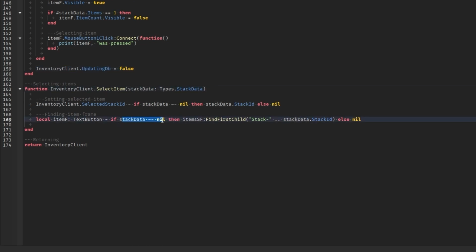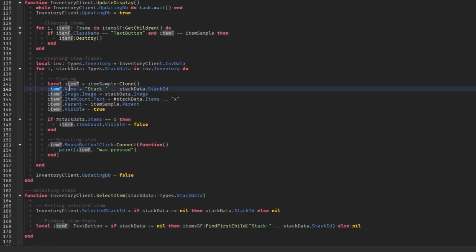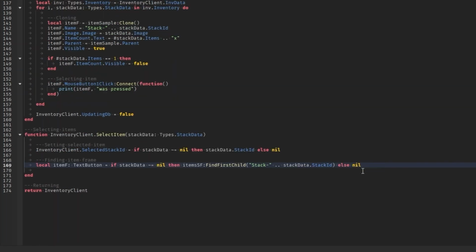Anyway, if stack data isn't nil, then we're going to use the findFirstChild function to find whichever item has this specific name. And this is the name we set right here. Otherwise, we set item f to nil. And item f is going to be a text button, but we're going to add a question mark because it might be nil, right? But it's going to be a text button because all the item frames are going to be cloned from this sample, which is a text button.